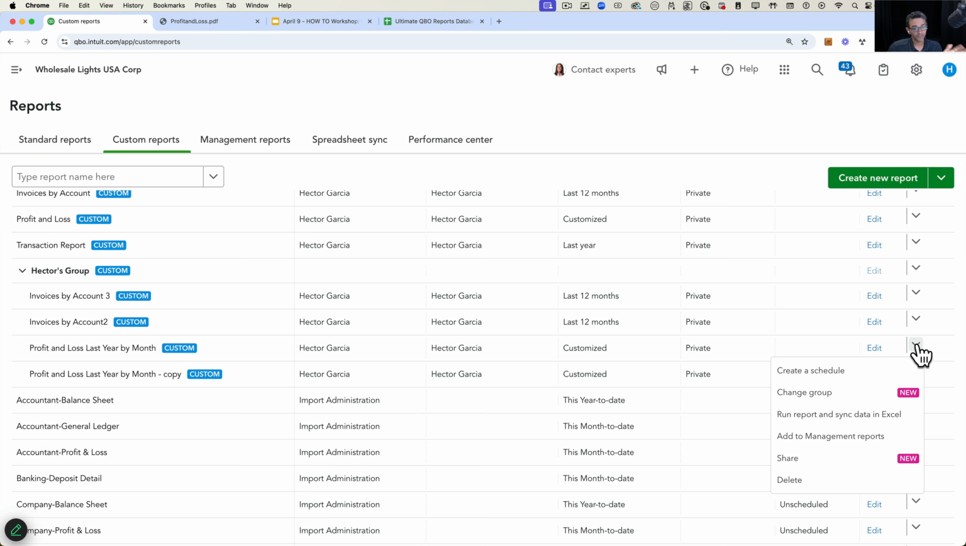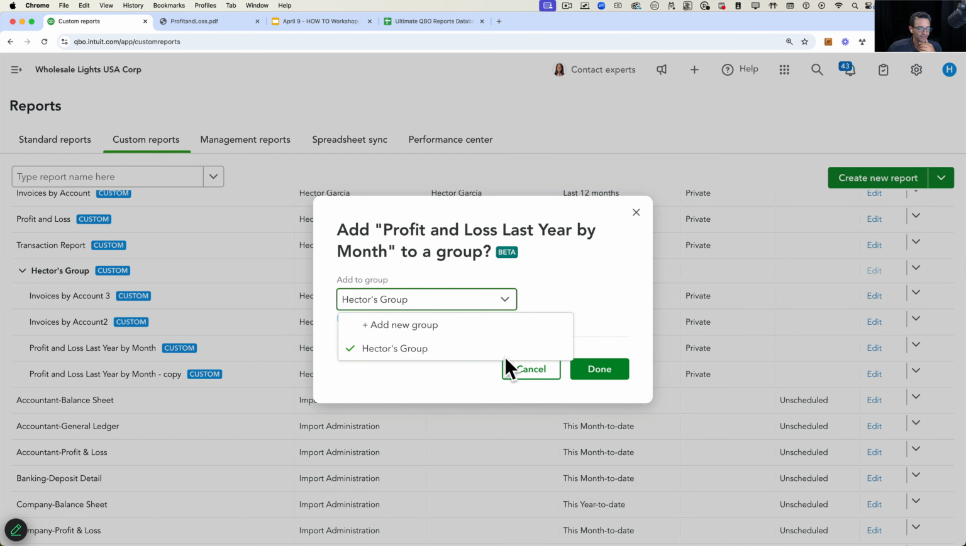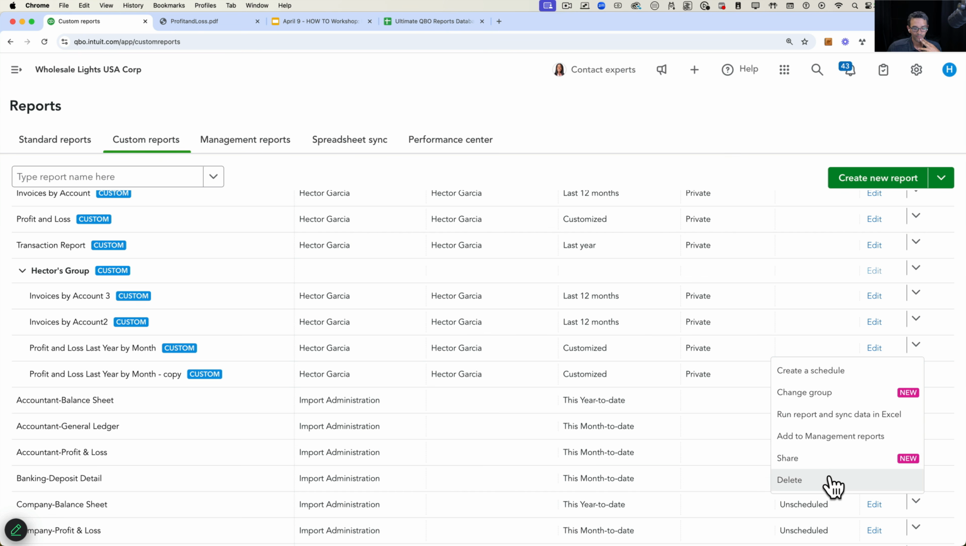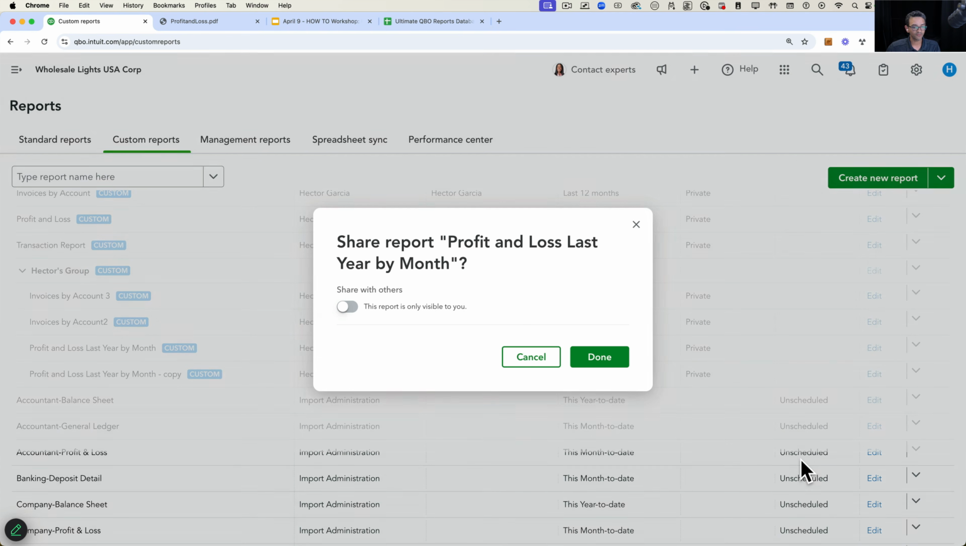And then from here, you could also change the group. So if you put it in the wrong group, you can add it to a different group or remove it from the group altogether and have it not be in a group. So that would be individually at the report level. You can also add it to management reports, which we said we're not going to cover. And then you can also run the report in Spreadsheet Sync, which we'll talk about a little bit later. Delete the report, and of course, share the report, which allows you to either make the report available to all users of QuickBooks, or keep it as a report that only you can view in QuickBooks.